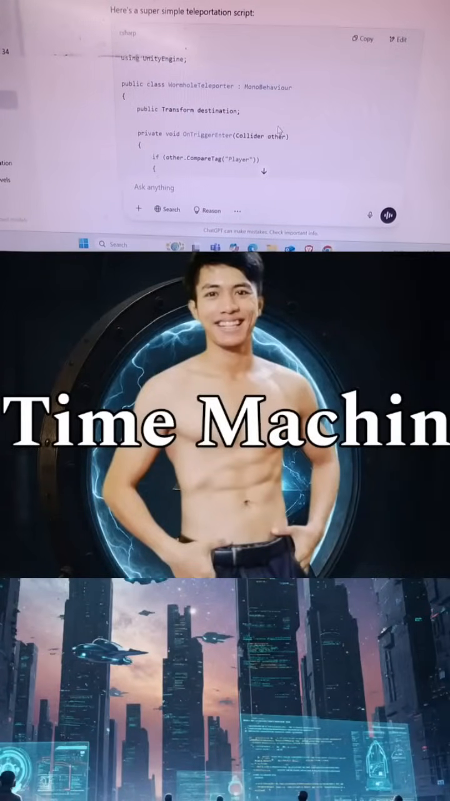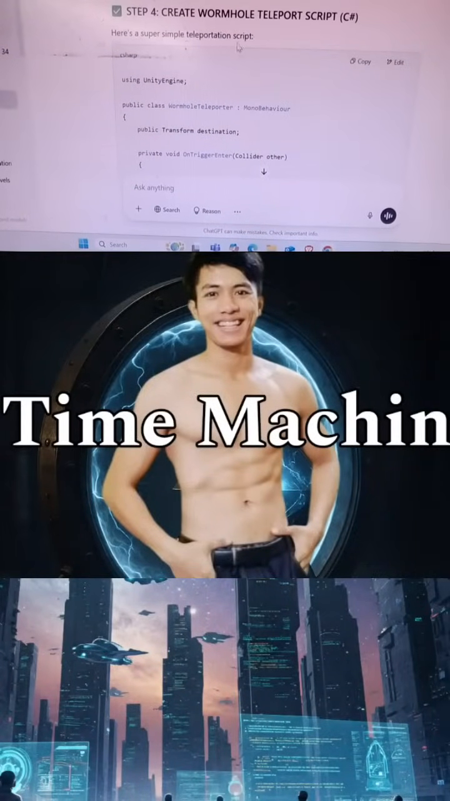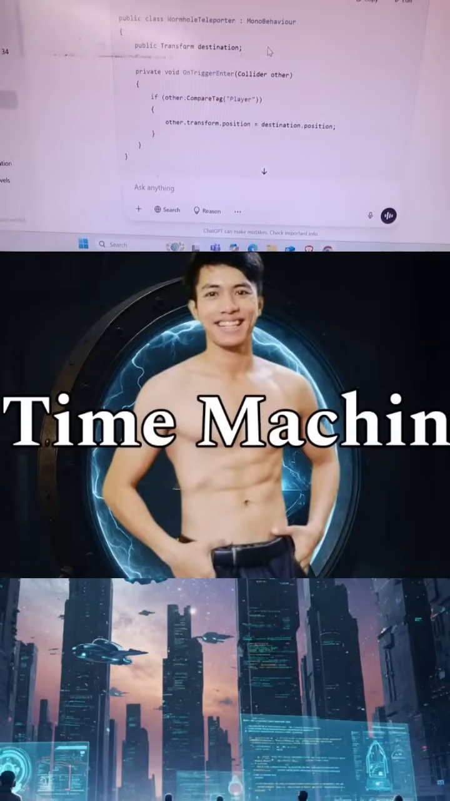Step 4, create wormhole teleport script. Here's a super simple teleportation script. C#: using UnityEngine; public class WormholeTeleporter : MonoBehaviour, public Transform destination; private void OnTriggerEnter(Collider other), if other.CompareTag("Player"), other.transform.position = destination.position.